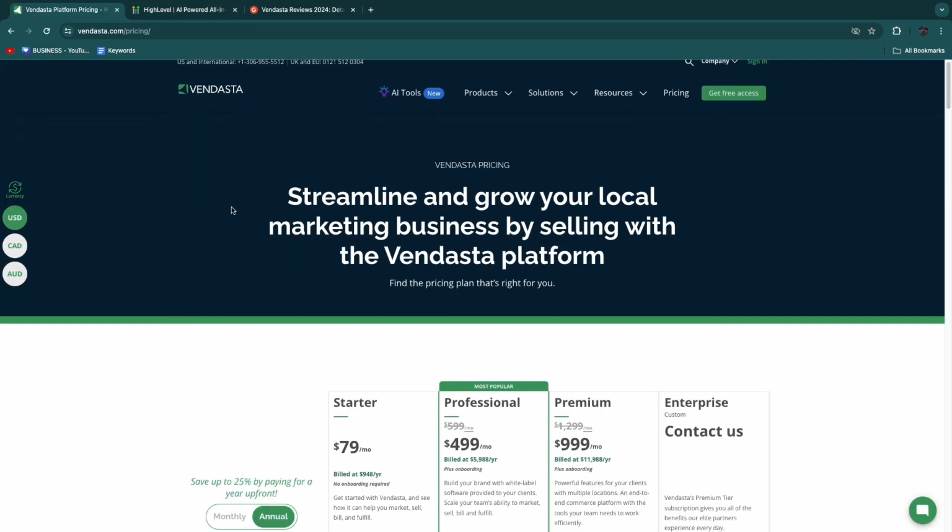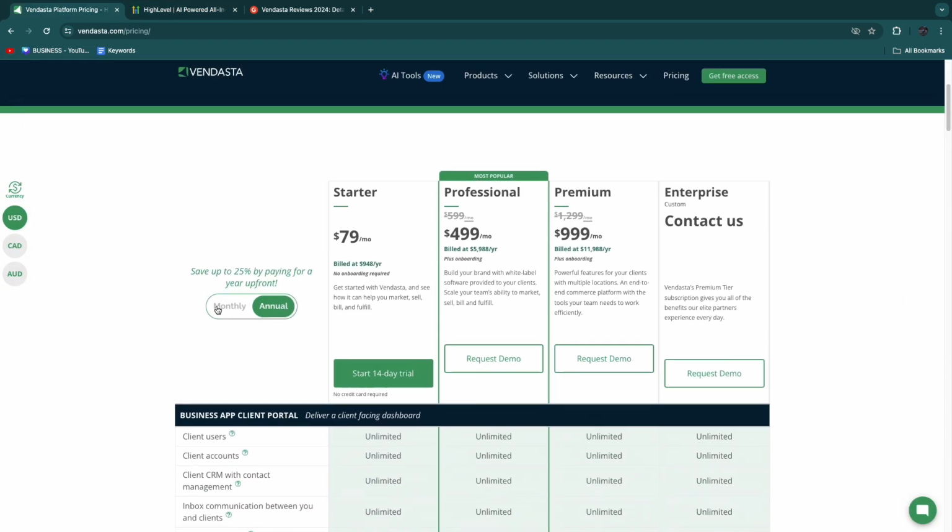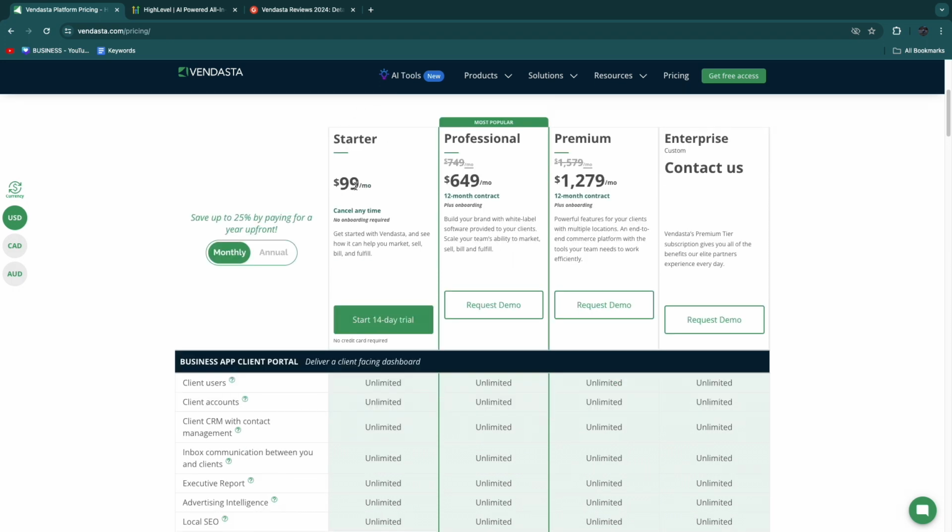First of all, Vendesta's pricing we can see right here. You can either bill monthly or annual. I'll just set it to monthly. On starter, it's $99 per month. Professional, it's already $649 per month. And premium, $1,279 per month. And this is a 12-month contract on both of these.